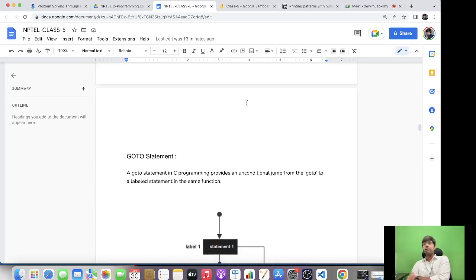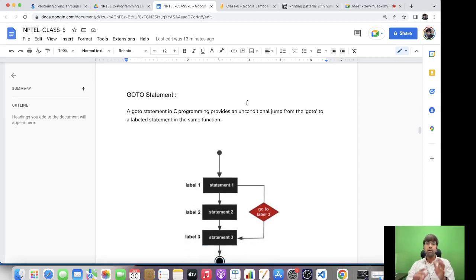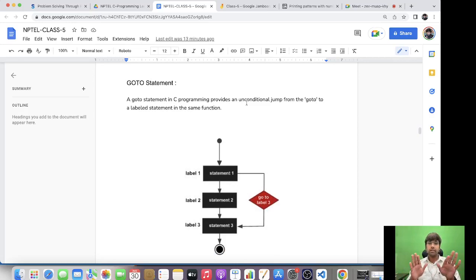So now I will jump into another statement called the goto statement, which is very important to understand, even though we don't use it in real time. But the goto statement is essential to understand how we can jump from one place to another by using goto statements, and how to use labels and everything. So the goto statement is pretty simple.